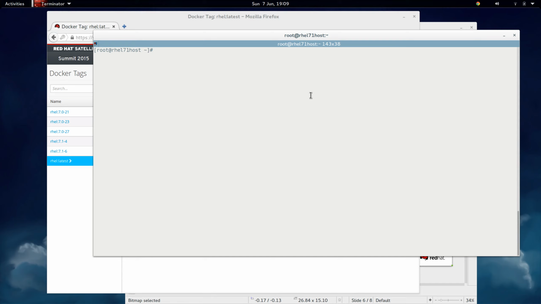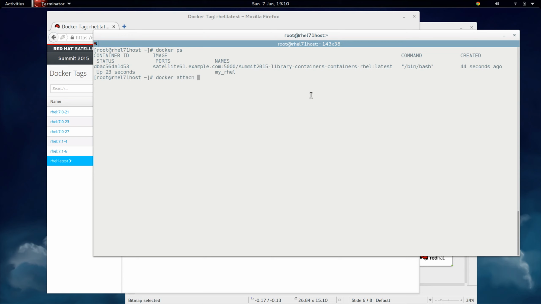I would like to update the containers that are running on this host. So I go and look for the running containers. I attach to the running containers. Now that I'm attached, I can use Yum to access content that is stored on the satellite. That content is inherited by the container from the subscriptions that have been attached to the host that is running this container. So let's say that I would like to install the Elephant application.